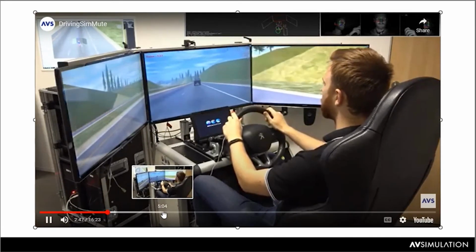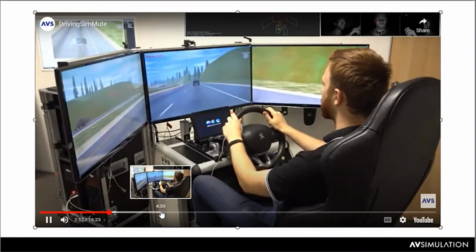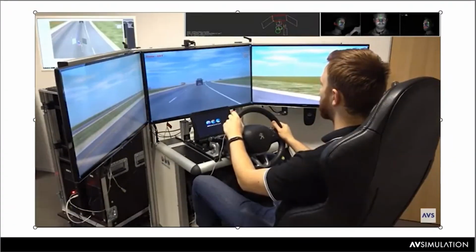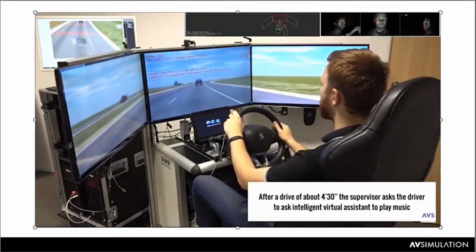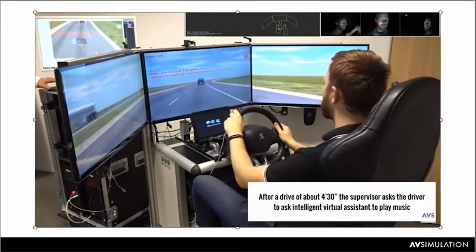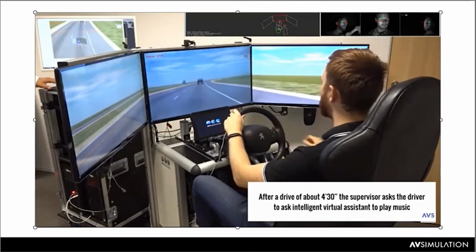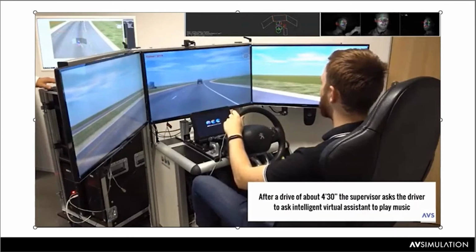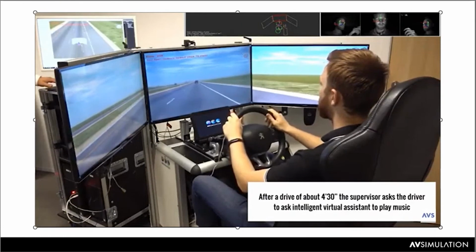The main goal of this experiment, of course, was to interact with the virtual assistant. So right now we developed a script that interacts with the virtual assistant. So right now I'm asking the virtual assistant to play music for me, a playlist. So the goal was to see if the driver was being distracted by this kind of events.